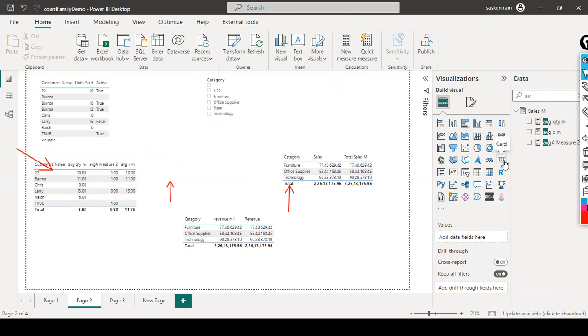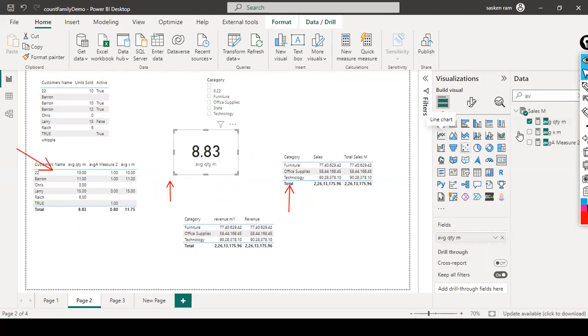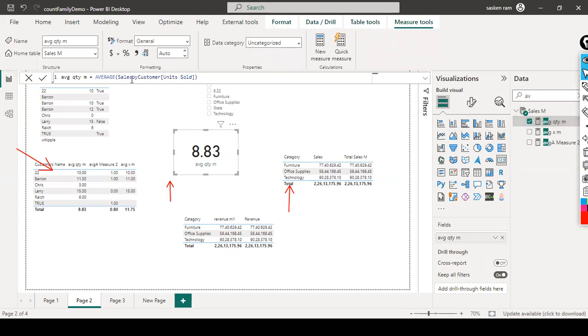For example, if I select the card visual and drop this one, it shows 8.83. And if I click on this, the sales by customer table name, the column name is units sold. So here the column name is units sold, and here it takes this.